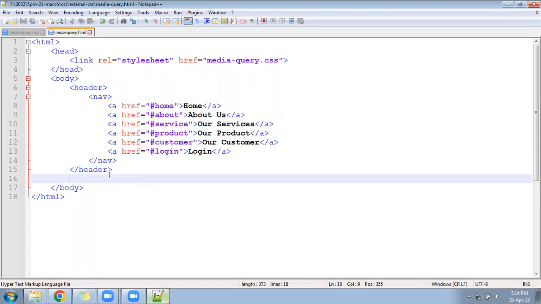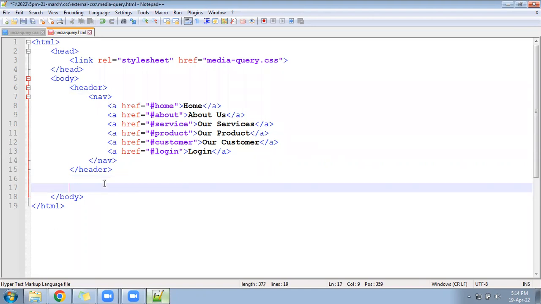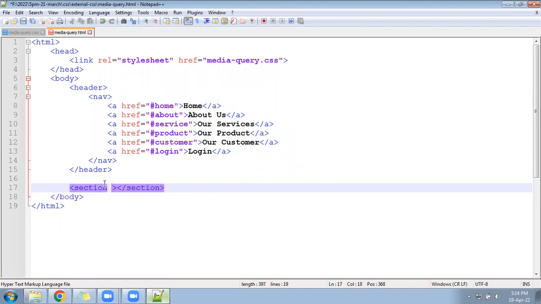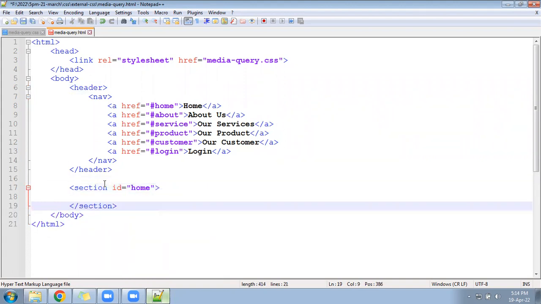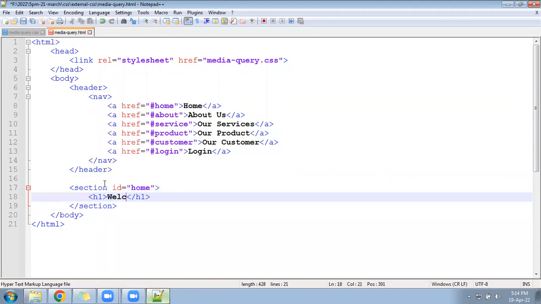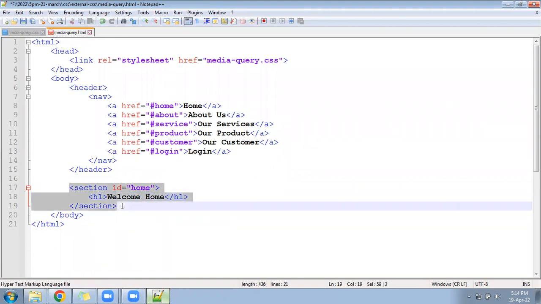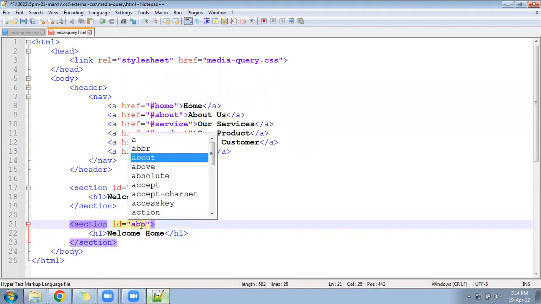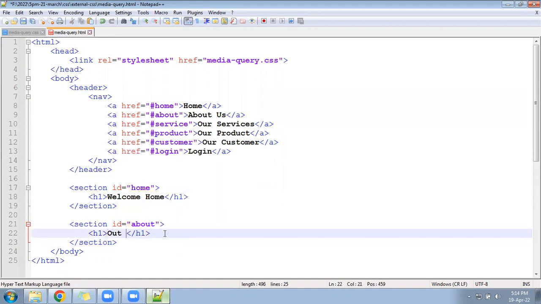Code ready. Now come down, write a section tag. Under the section tag, you will use here id equal to all, and we'll write h1 welcome home. Next, we can keep here about. We can write as about us.